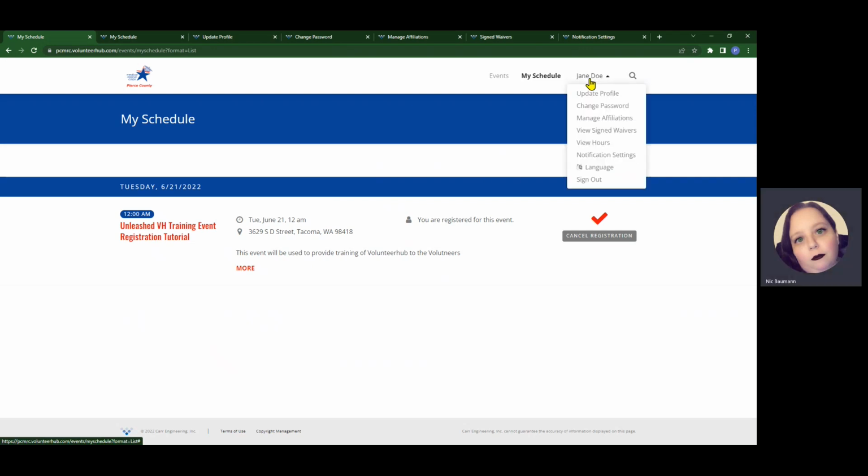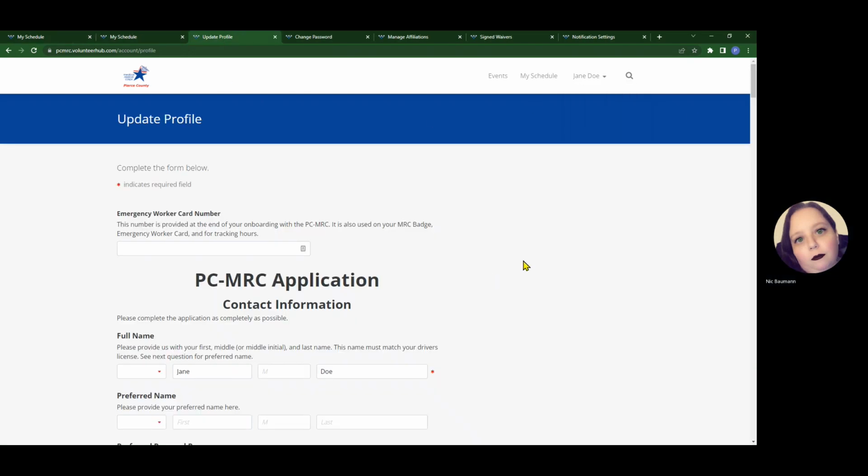When you click on the drop-down arrow next to your name, you have several options here. You can update your profile, change your password, manage your affiliation, view any of the signed waivers, view your hours, notification settings. You can even change the language, or you can sign out. Let's start out by clicking on Update Profile.